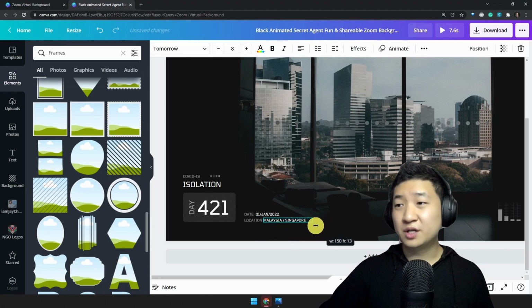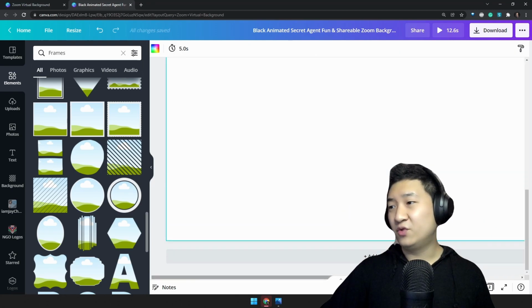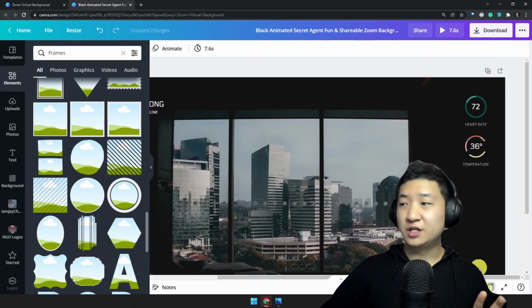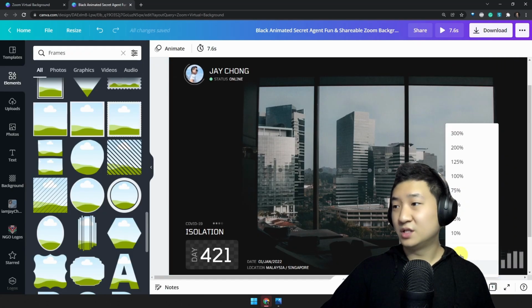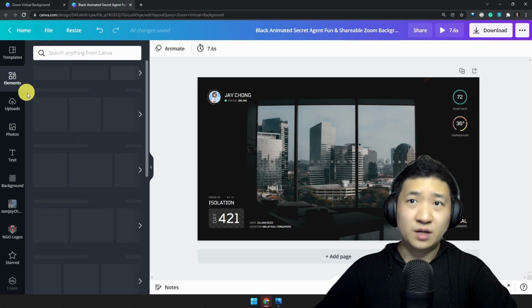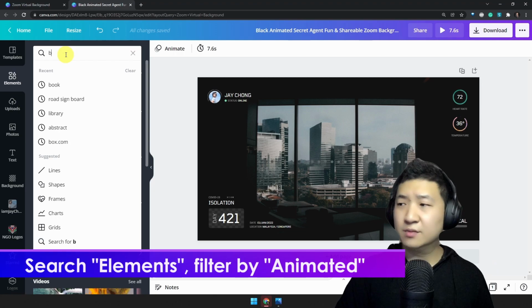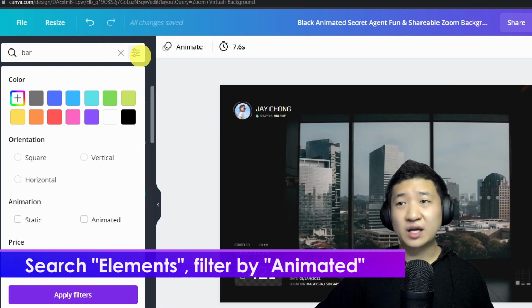It's very simple. And of course, if you want more customization than the one you see right now, which is very plain, you're more than welcome to put other elements here. Then you try to search something. Let's say I want to put a bar. There's a filter here.